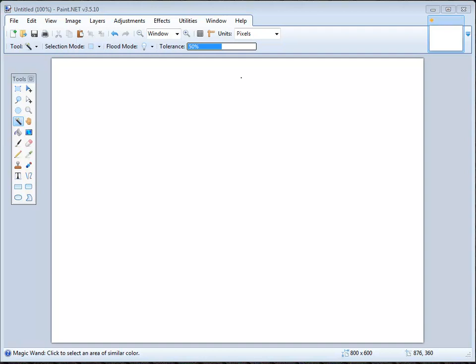The original intention of this program was for it to be a free replacement for the Microsoft Paint software that comes with Windows. And I don't really know why they didn't replace the Paint program completely, because Paint.net is a lot more advanced and friendly to use. But nonetheless, it is still out there available for you to use and download.